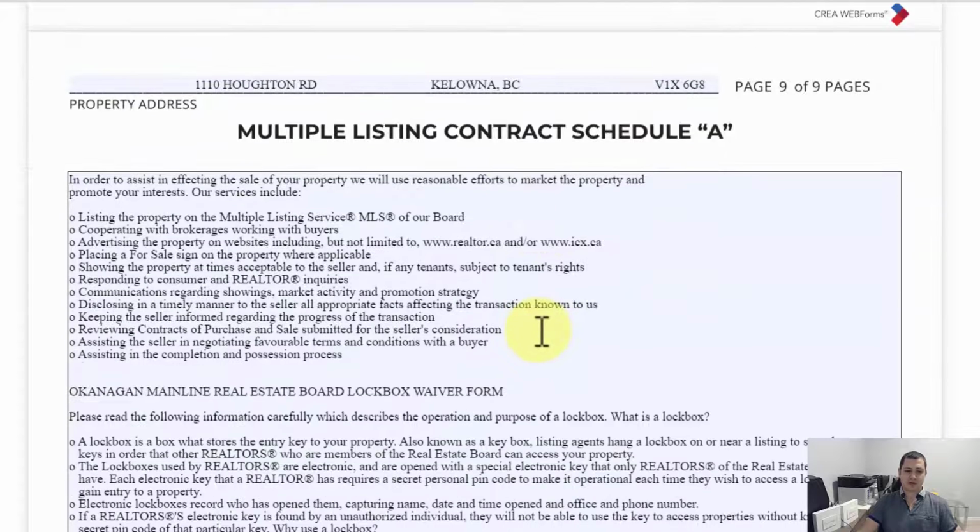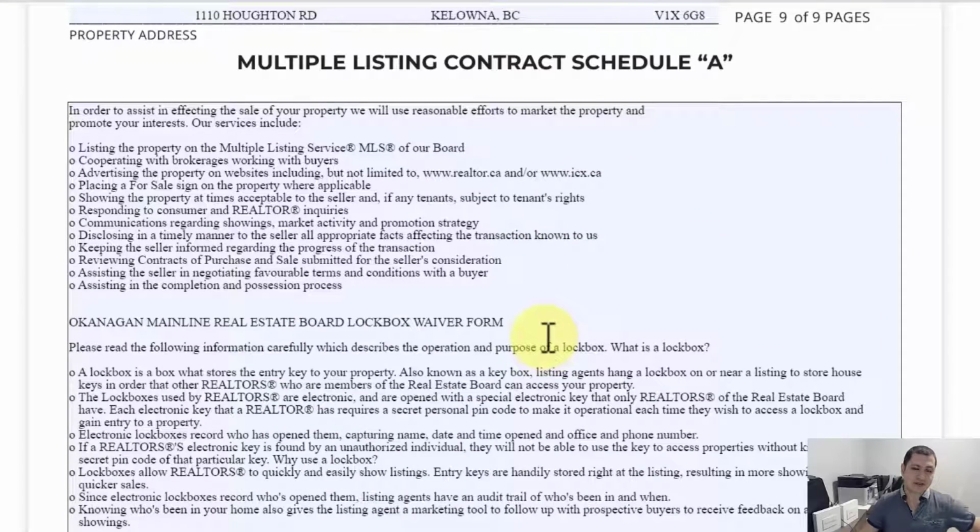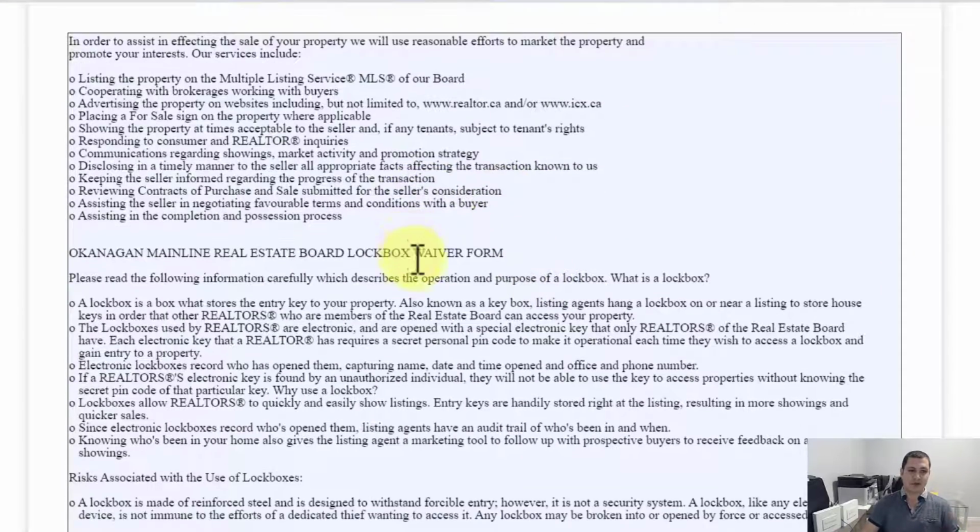Now, if we scroll down below, you're going to see a whole bunch of information. This is one of the reasons why you want to use the template, because you now have all of this here. You need to have this lockbox waiver information on here in order to properly have permission to set up a lockbox on the property and waive liability in case something happens to that lockbox, like it might get stolen, for example. Not common, but it does happen.